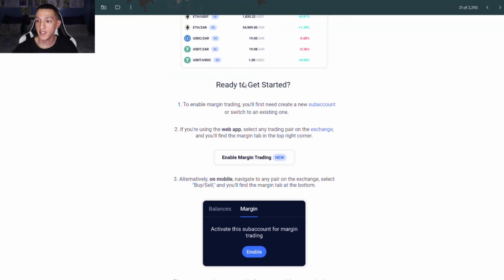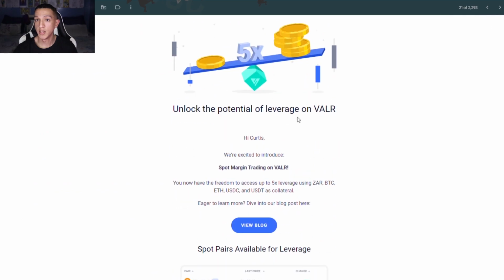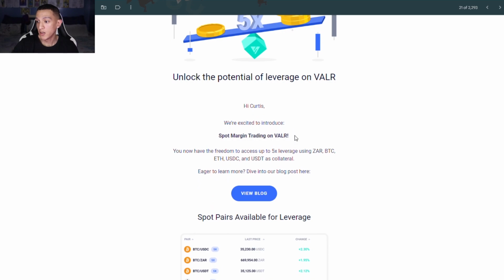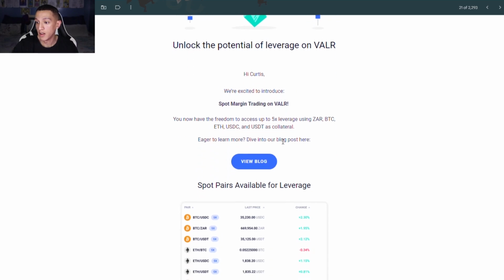So firstly, this is the overall email that has been sent to all Valr customers, but today we're just going to go over it at an entry level, to understand the feature better. Unlock the potential of leverage on Valr. We're excited to introduce spot margin trading on Valr. You now have the freedom to access up to 5x leverage using your ZAR, BTC, Ethereum, USDC or USDT as collateral.